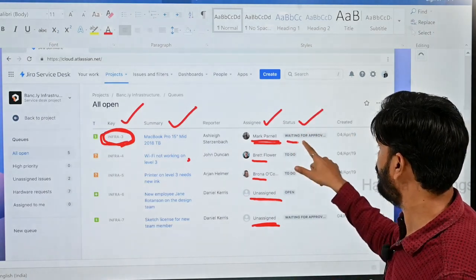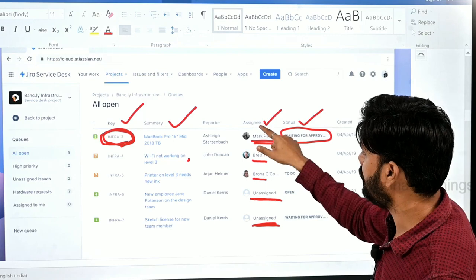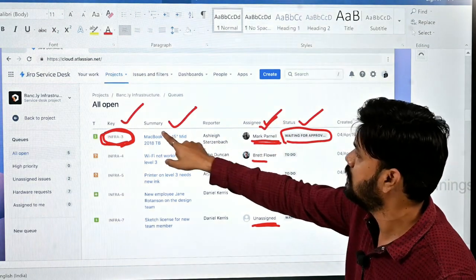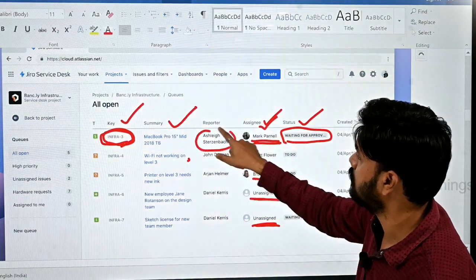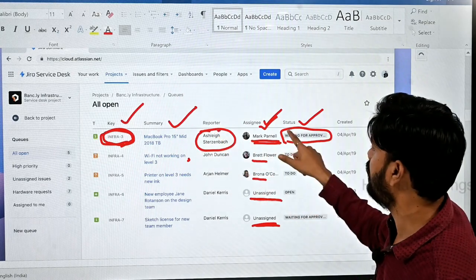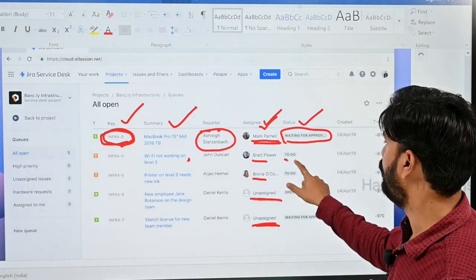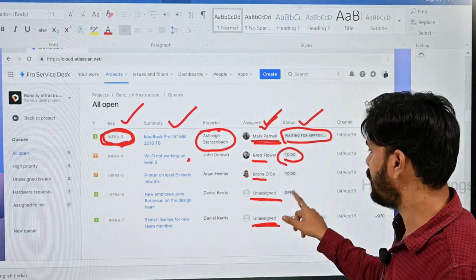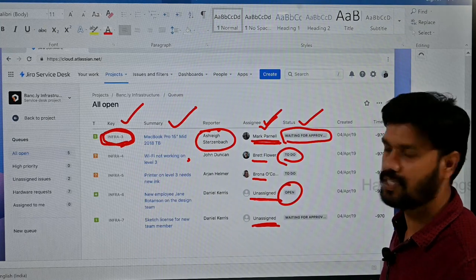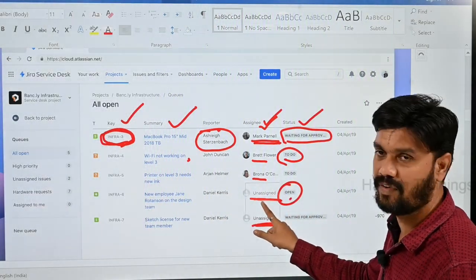Status is very, very important here. See here, status waiting for approval means this developer is waiting for the approval from the reporter. He is the reporting person. Once he approves, then these requirements can be taken and worked on by the assignee. And to do means he is doing it. There are some cases, this is open, you can see here, but it is not assigned, so no one will be working.